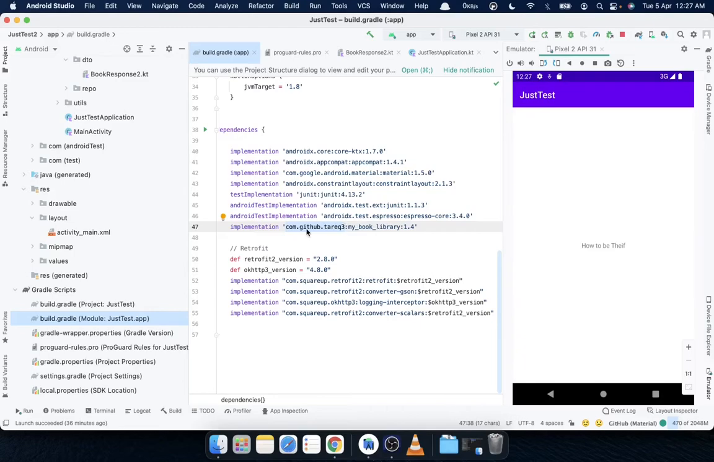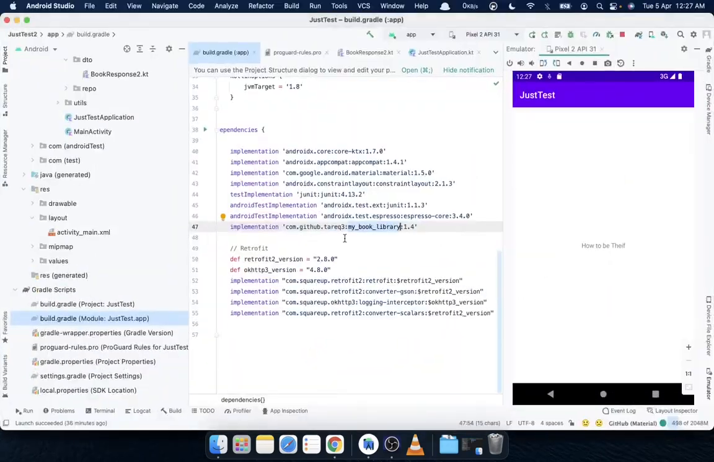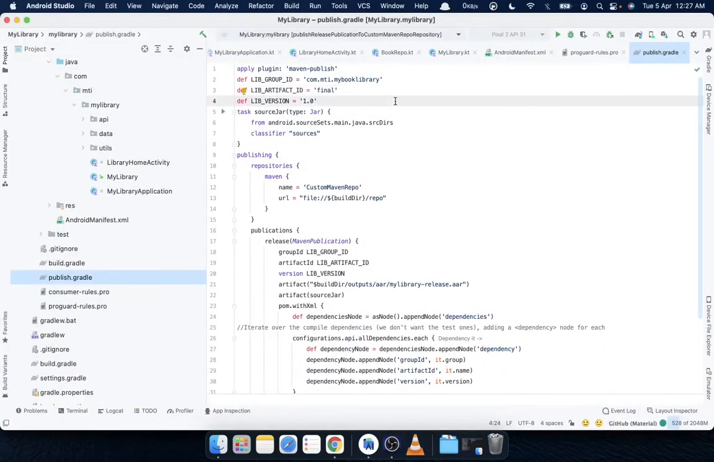Okay, so you can just think like that. This is the artifact ID, and this is the version, and this is the group ID. So let's just go ahead and look at the little things as so.